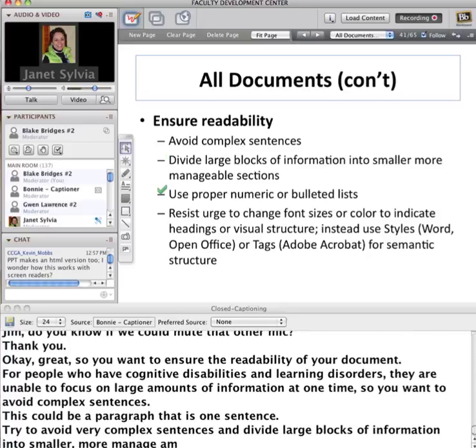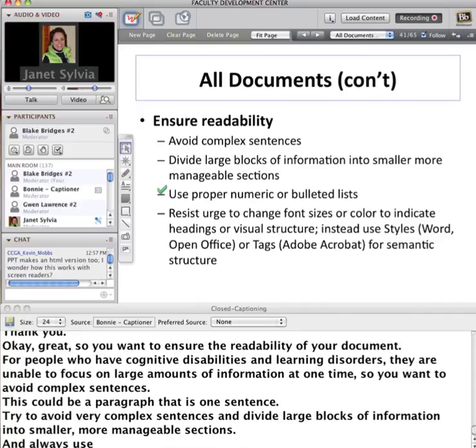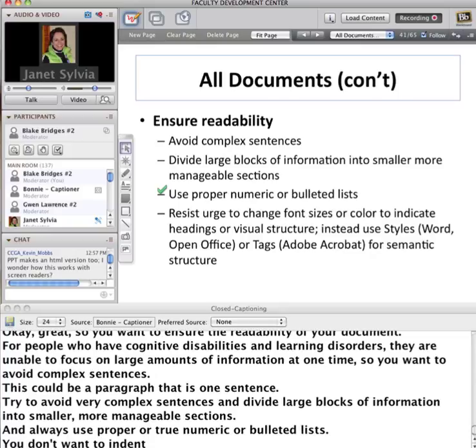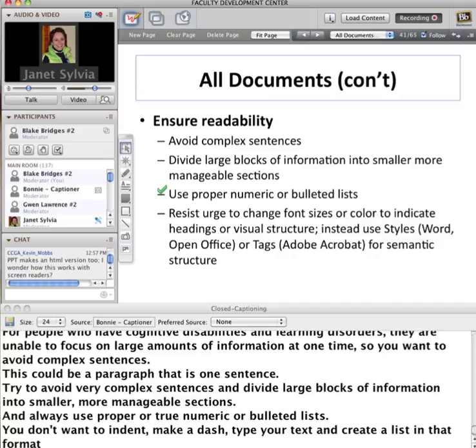And always use proper or true numeric or bulleted lists. You don't want to indent, make a dash, type your text, and create a list in that format. That will not be accessible, and it will not translate as a list to assistive technologies.